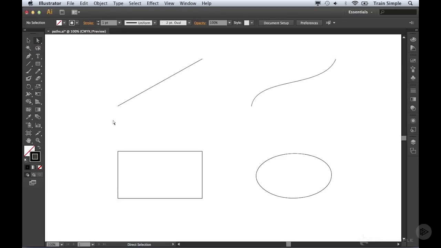So what we have here are 4 different paths. Up here towards the top, we have 2 open paths because they don't create a shape. Then down below, we have 2 closed paths because they do create shapes. So what we want to take a look at are how these paths are created.